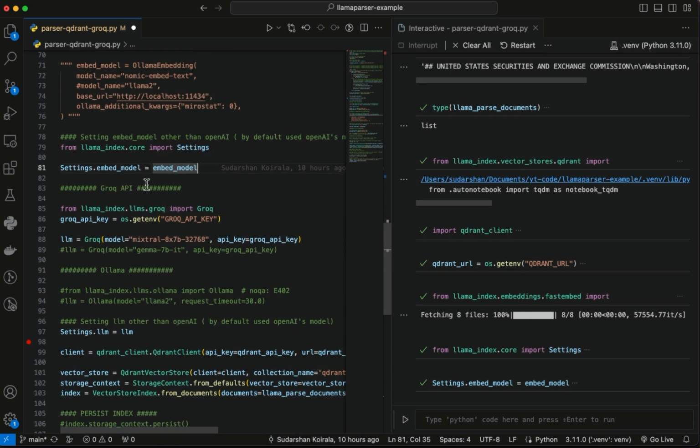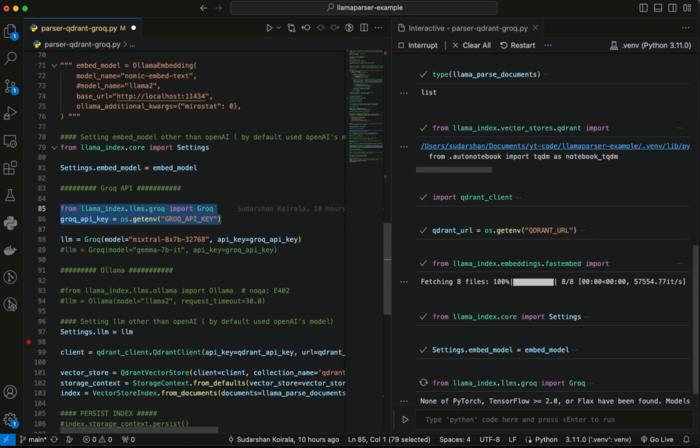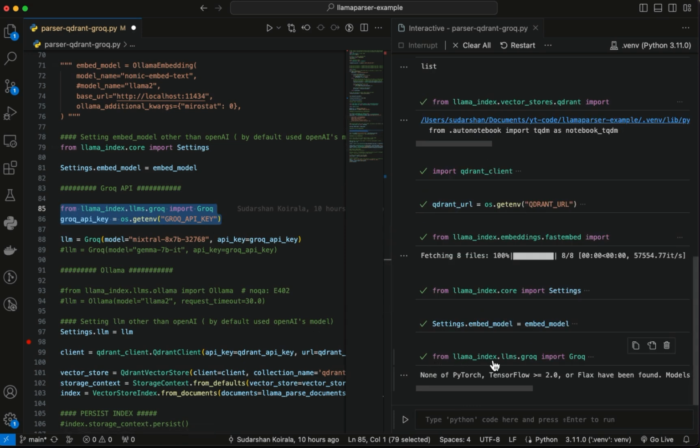And the Groq API part is next. For that, you also need to import Groq from llamaindex LLMs Groq. As you can see here, it is imported.